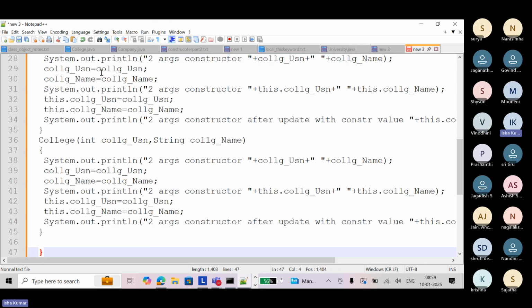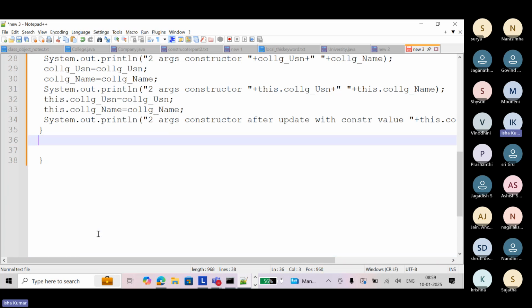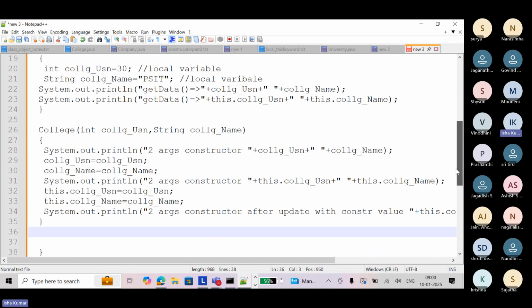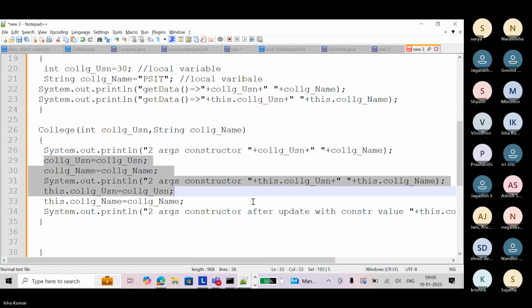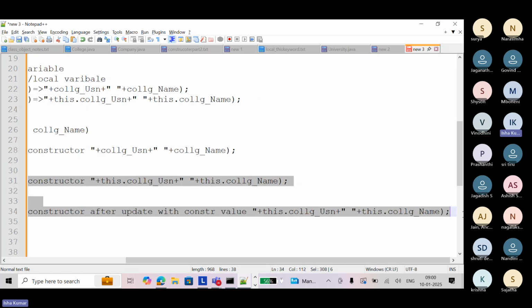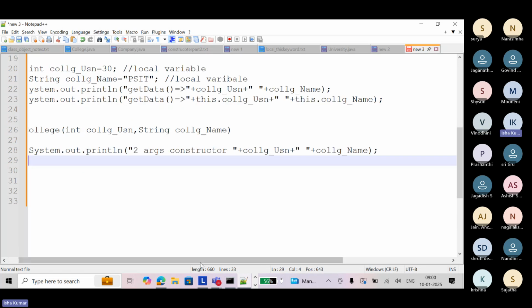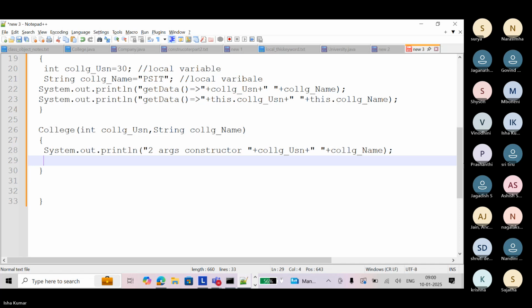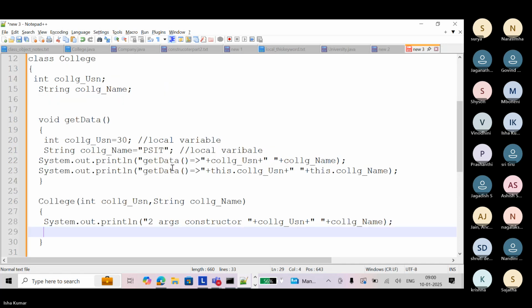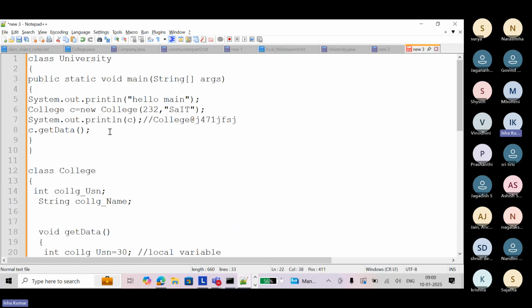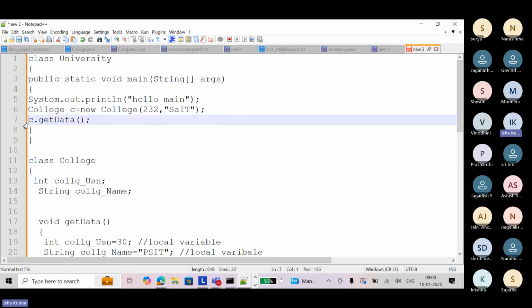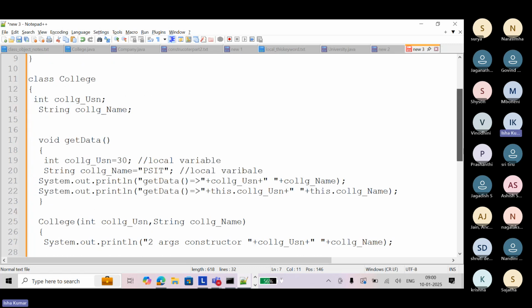See here, just remove all these things. Make it clear. Okay, this one. Just make everything clear. Go here. Okay, this method is okay. Now this is okay, fine. Remove everything else. Now the question is how to access the current class method.